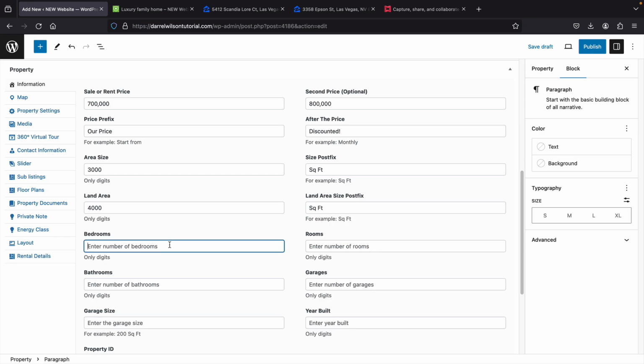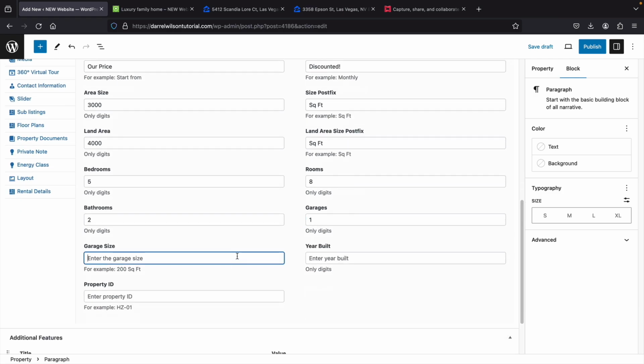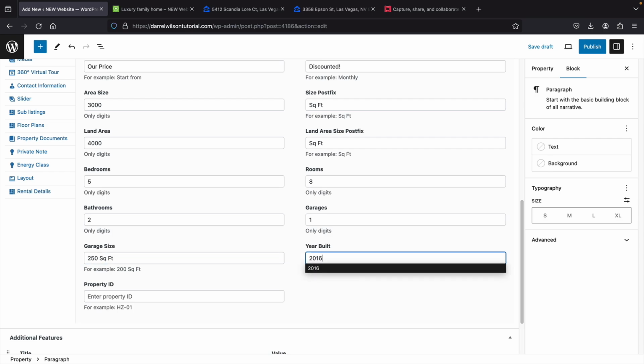So the next we have bedrooms. I'll put 5 bedrooms, and number of rooms, I'll probably put just maybe like, I don't know, 8. Bathrooms, we'll put 2. Garages, we'll put 1. The garage size, here I'll put maybe 250 square feet. The year built, I'll put 2016.